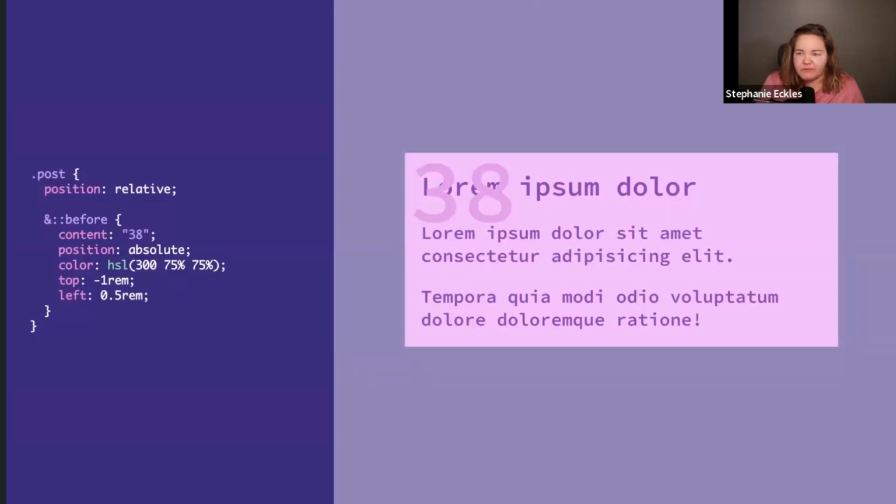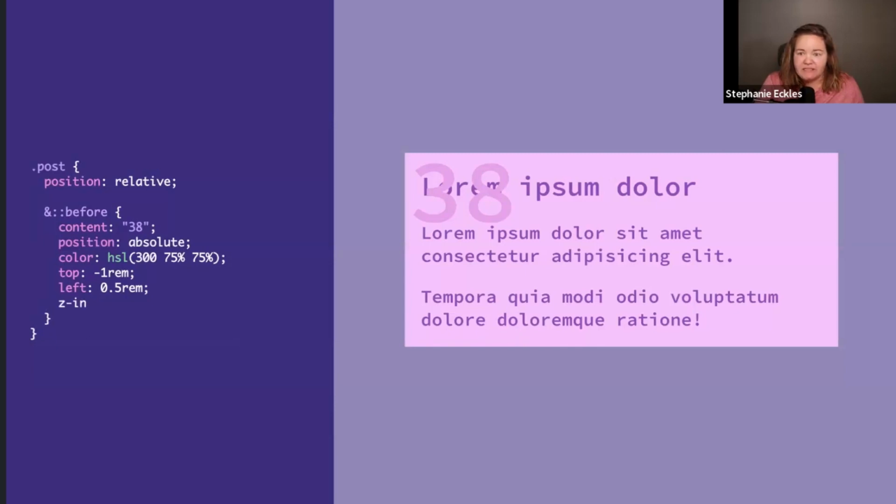So here we have a post with a number that we want to become part of the post background, kind of like a watermark. And you may be able to tell that currently that number is appearing above the text. So let's try to move it behind by adding a negative z-index. And that hasn't quite worked, right? Because the post and the before element are currently part of the same parent stacking context. So instead, we need to create a new stacking context so that the parent post element can contain its children and any stacking context that they create.